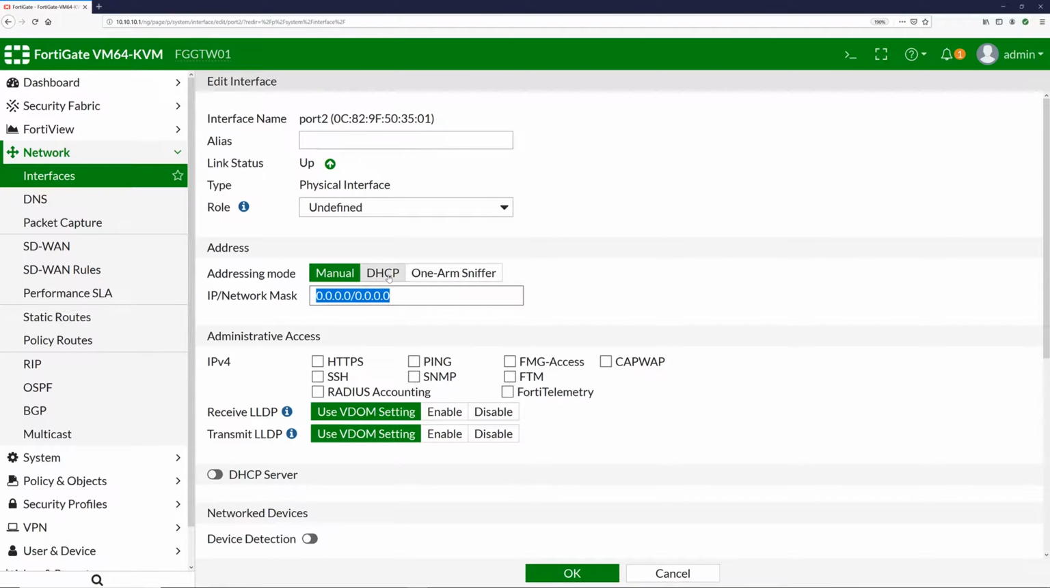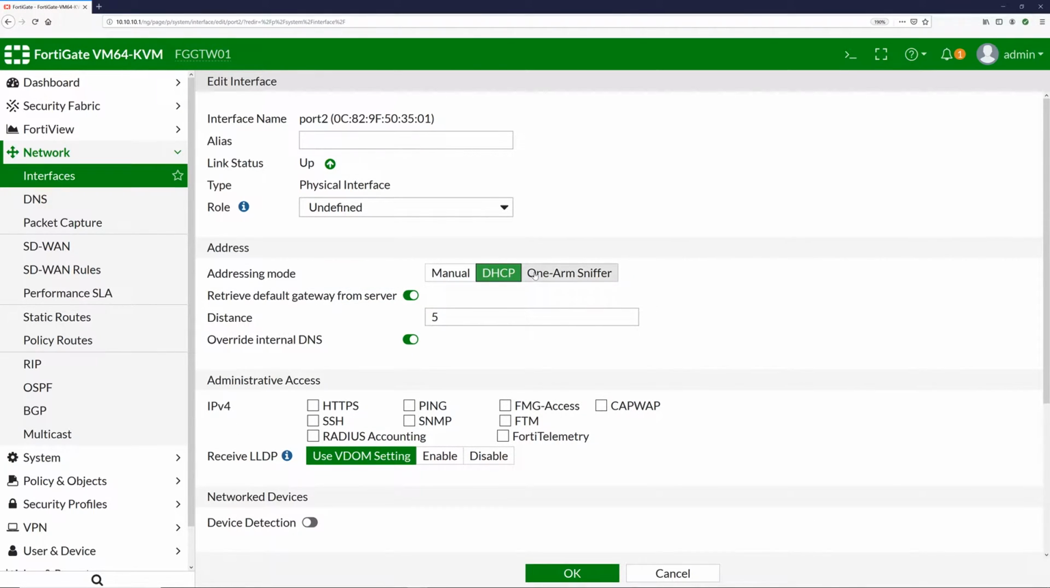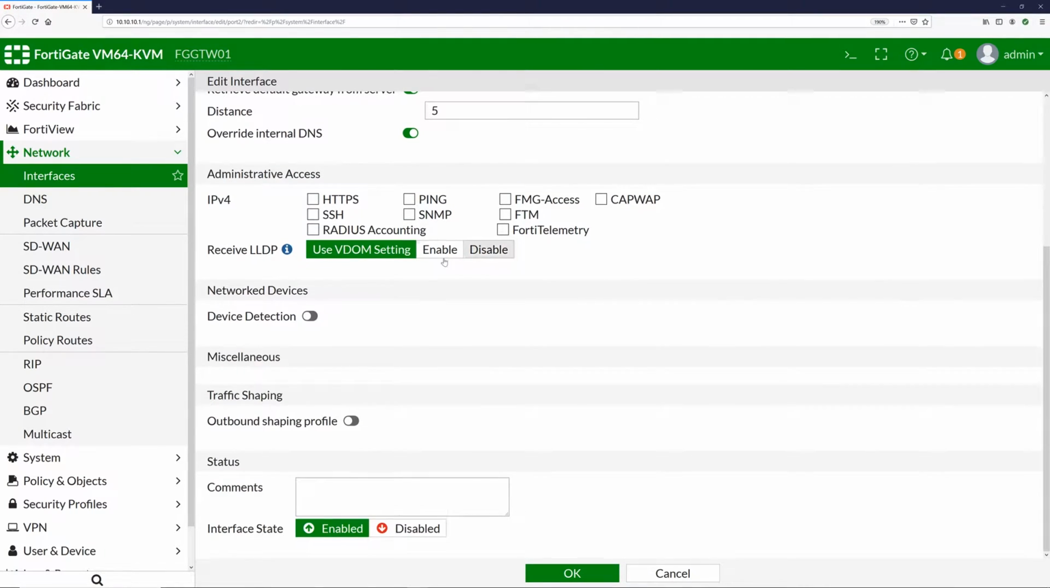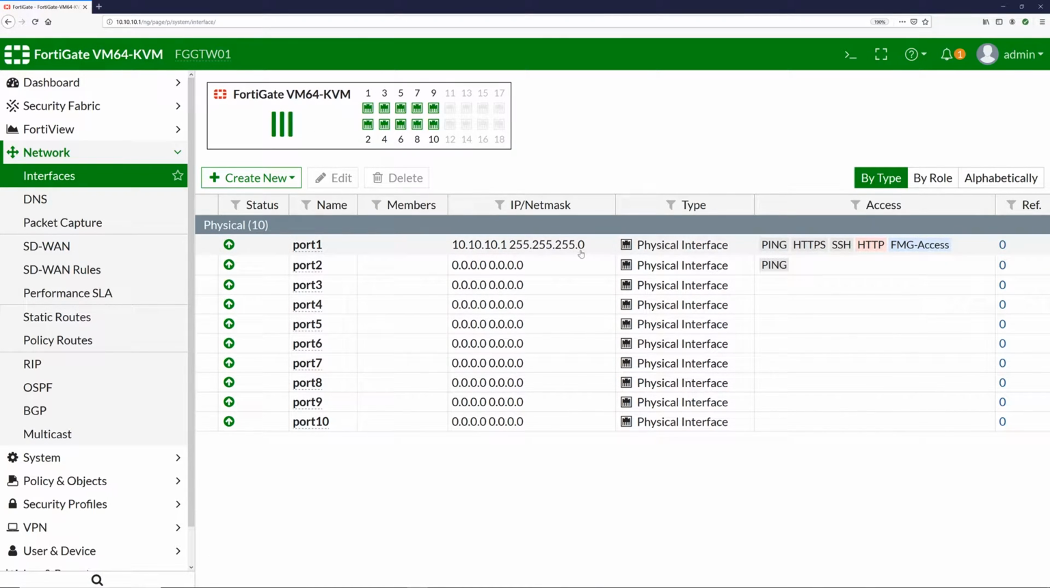I want to assign a DHCP service for this interface. Just click DHCP, and the administrative access is only ping. I don't want device detection because I do not have any devices between the ISP and my firewall. I do not have any outbound shaping profile, and this is an outside interface, so it does not provide much crazy stuff. So this is the basic one. Click OK, and it did create.